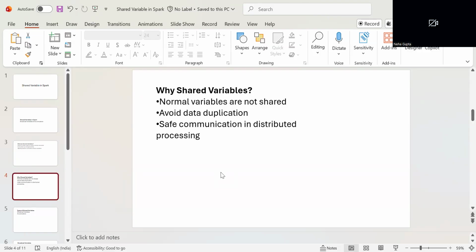So why are we using shared variables? Basically, normal variables are not shared, so that's why there is a different concept called a shared variable. With the help of the shared variable, we can avoid data duplication and get safe communication in distributed processing.